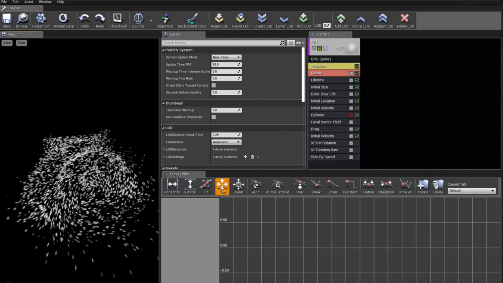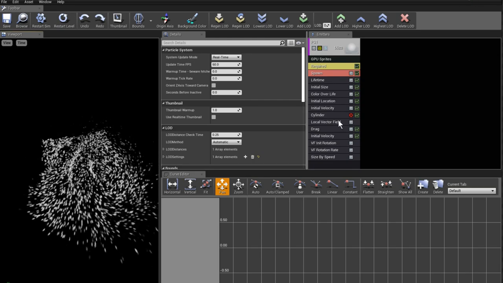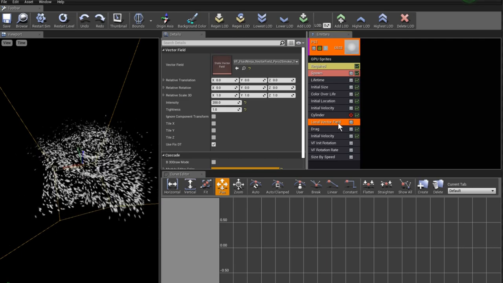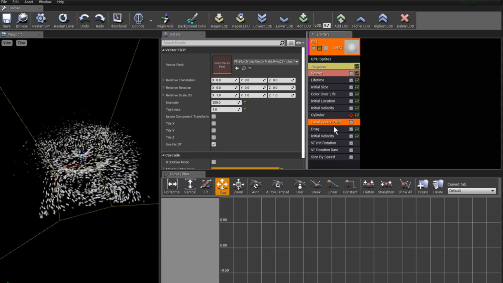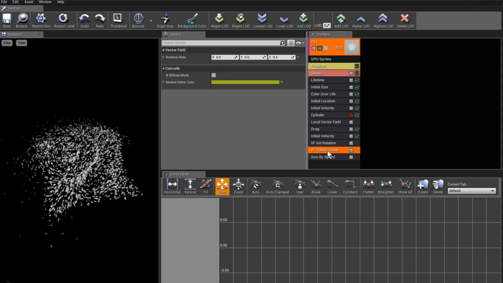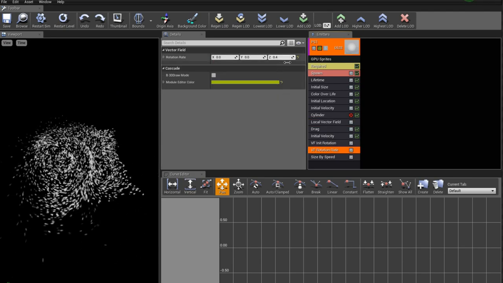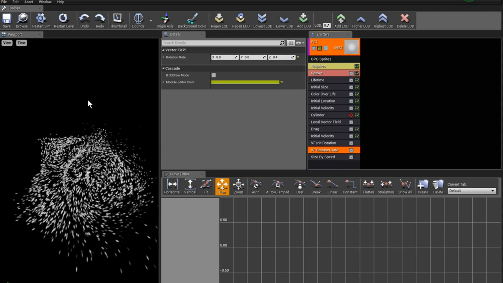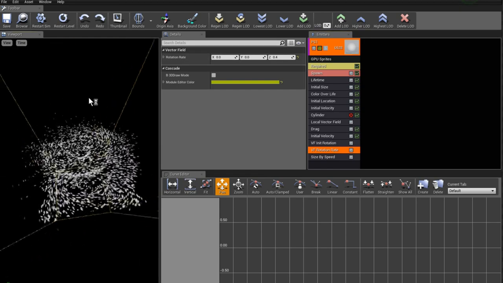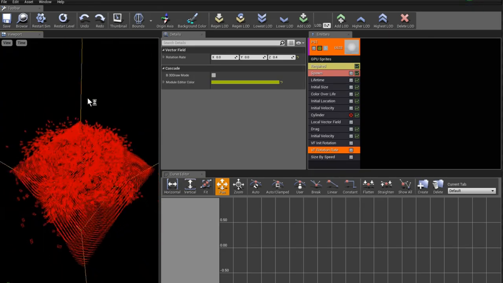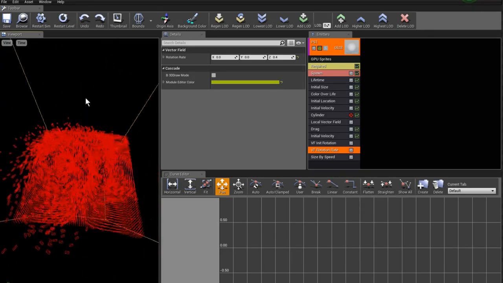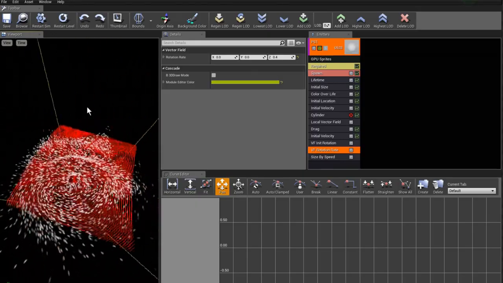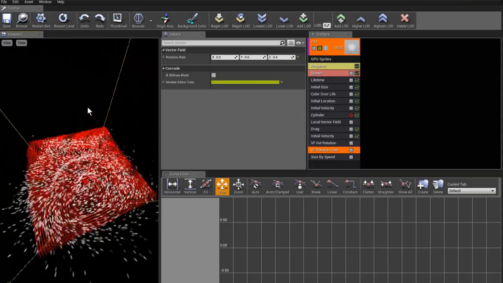So what I have done is, of course, I have added a local velocity field module, and then I set up a rotation rate. As you could see at the z-axis, we have a volume enabled, and as you could see, the whole vector field is rotating. And that is a very good trick to make your GPU particle system a bit more turbulent.